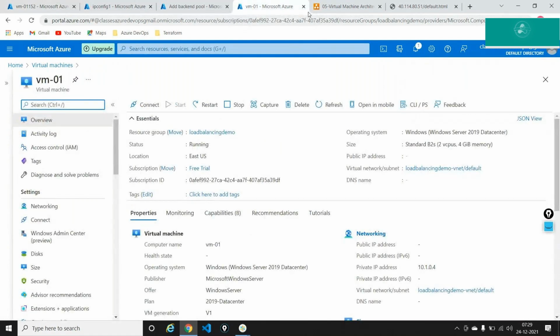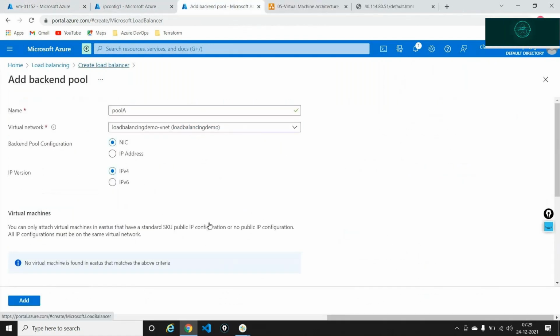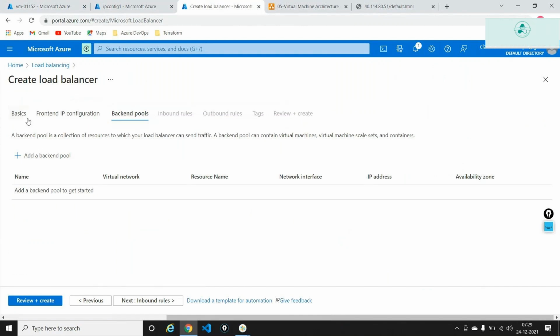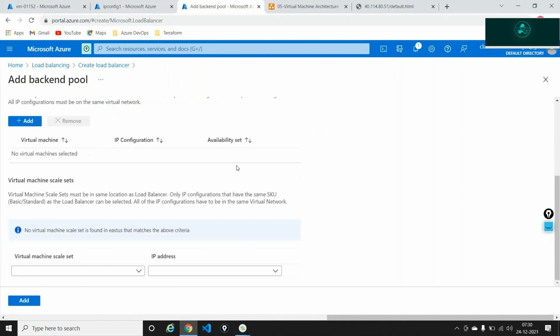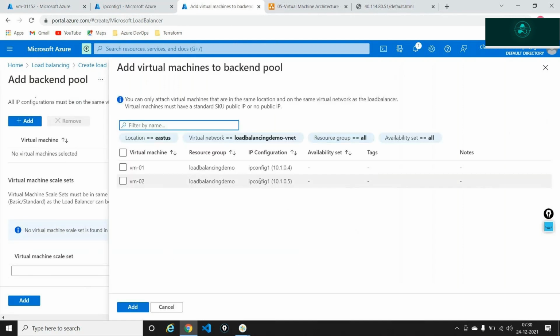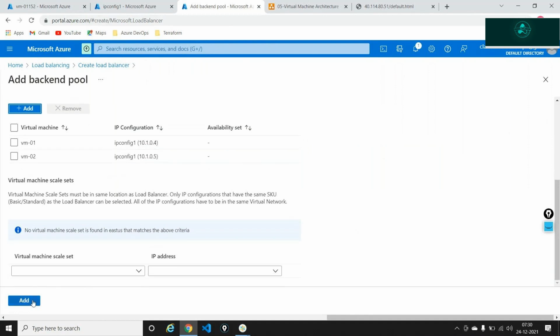And once this is done, let me go ahead and recreate my load balancer again. So now I'll say add the backend pools. I'll say this is pool A, with the virtual network. And now I see two virtual machines running in the backend. I'm only able to see this because I have taken out the public IP, and I have converted the private IP into a static assignment rather than a dynamic assignment. I'll add both these virtual machines into the backend pool. I'll say add.